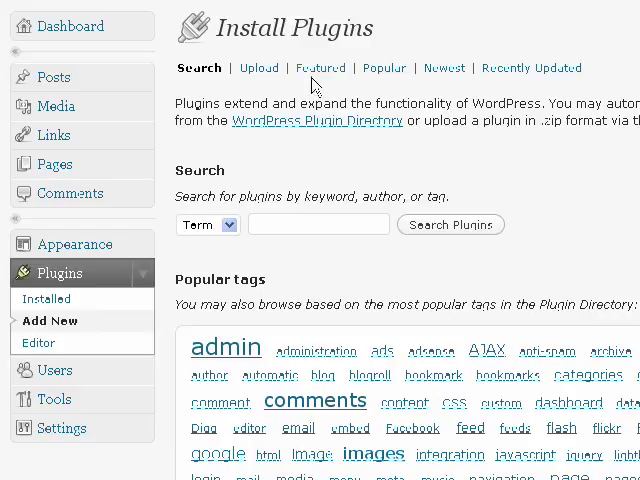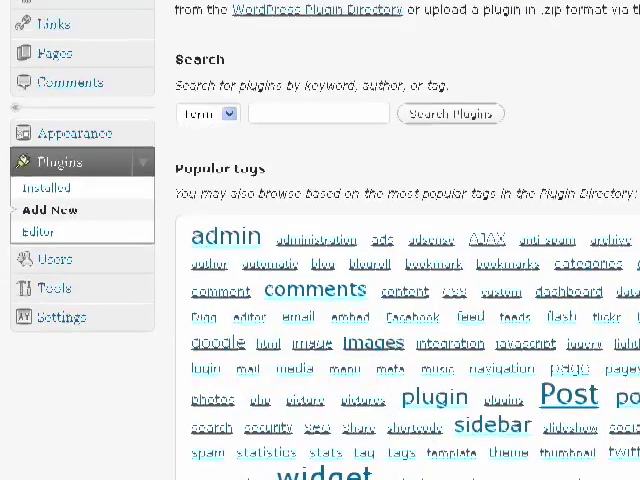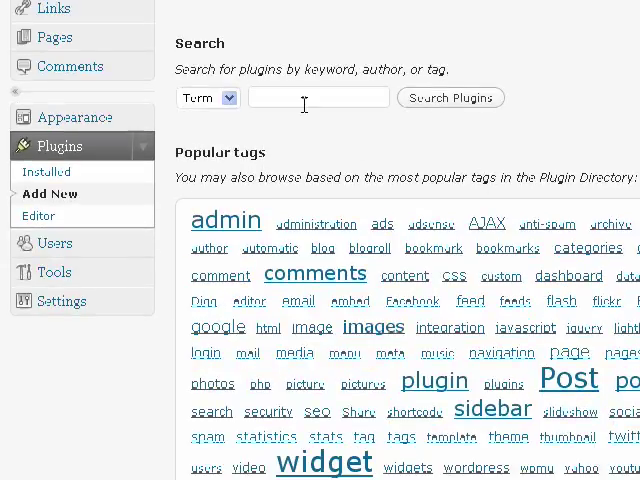So now I'm going to show you an example, and I'm going to select a plugin from a list of the most popular plugins. But if you know the exact name of the plugin, you can also type in the name of the plugin here and click on search plugins, and you can either choose term, author, or tag. And if you browse to the bottom here, you'll be able to see all the most popular tags used for all those WordPress plugins out there.